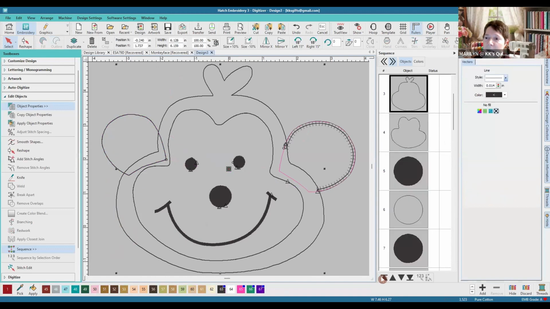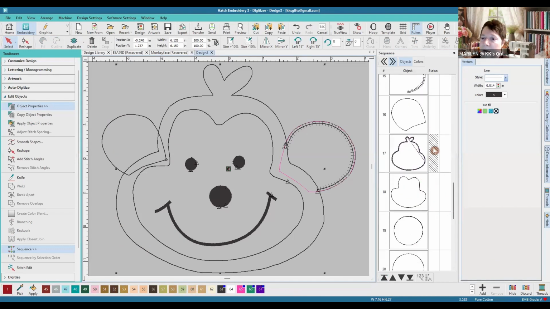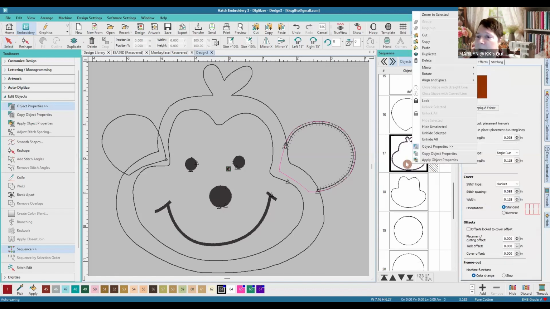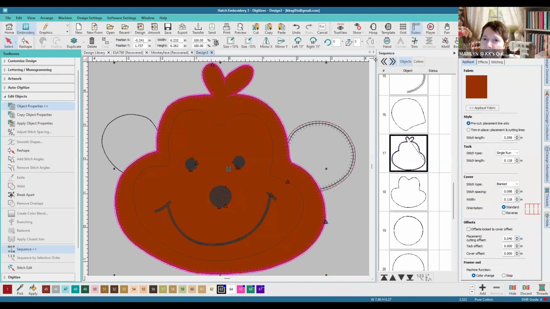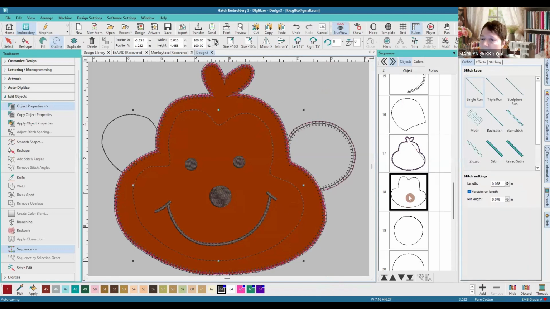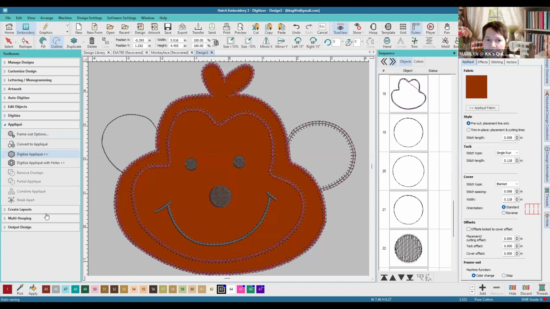So my big head is not that complicated. I'm going to go down, and you see the lines here. That means I have that head hidden. So let's unhide selected. Okay. And we need to bring up the placement line. Turn on the true view. Okay. My interface. Okay. We'll apply applique to it also.